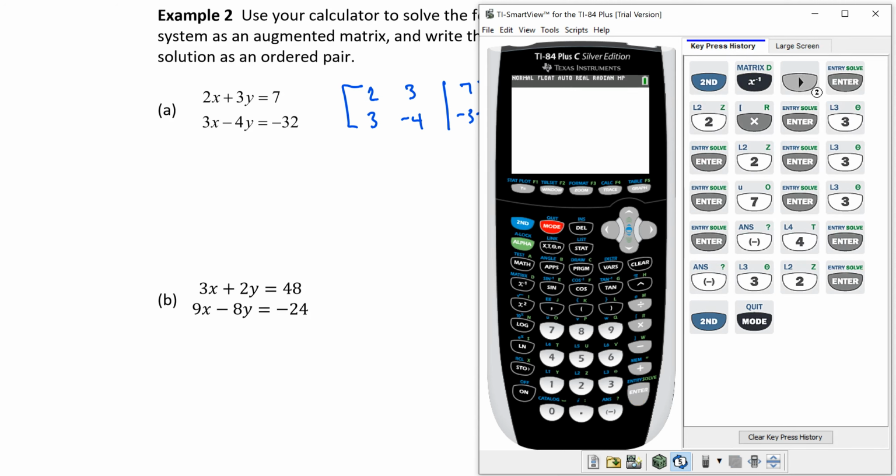Next, we're going to tell our calculator to reduce it. So I'm going to go back to the matrix menu for the second time. Now I should be able to see that 2 by 3 listed there next to matrix A. And the second time I enter this matrix menu, I'm going to highlight Math. So just use your right arrow key and highlight Math.